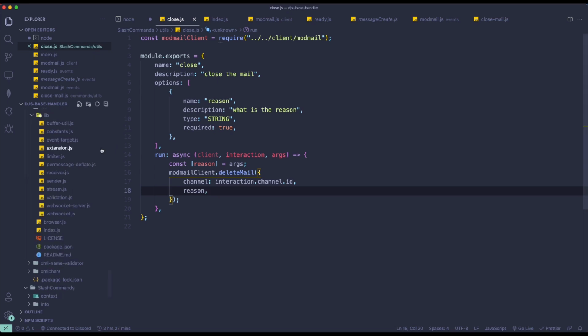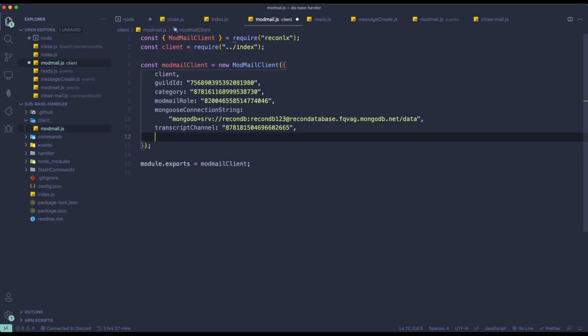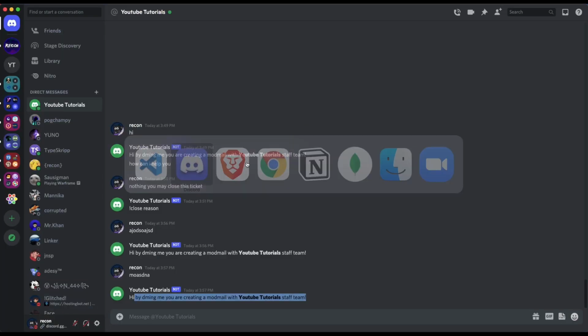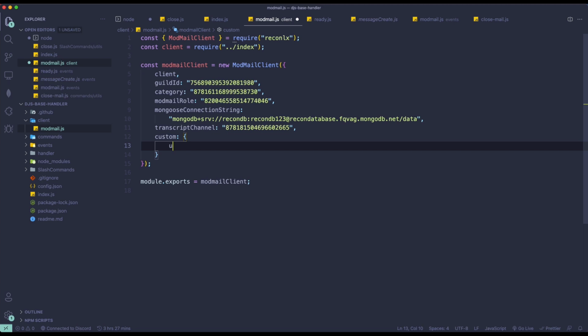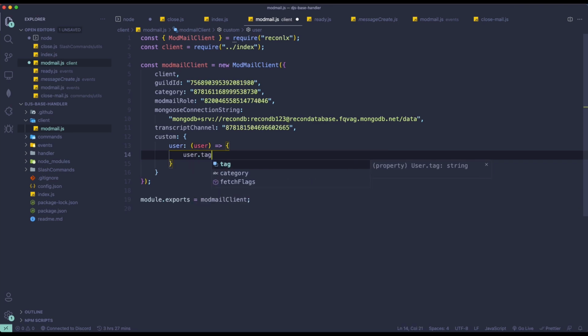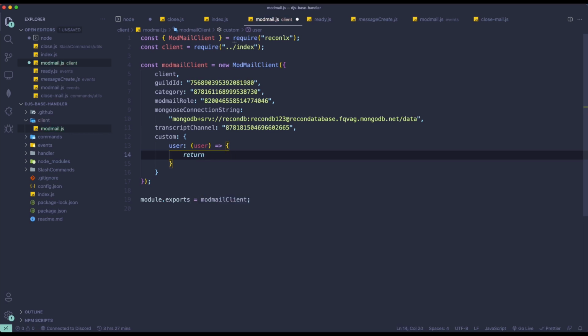Okay, so to customize the messages, you actually need to go back to client modmail.js. So we're gonna use the custom in here. Okay, so let's say I want to change this to an embed. All right, I'll change this to an embed. So we can simply do user, and then it's gonna be a function which gives us the user property. So we can just use user tag, user display avatar URL. So we can just return a new message embed. No, actually we need to send the embed.